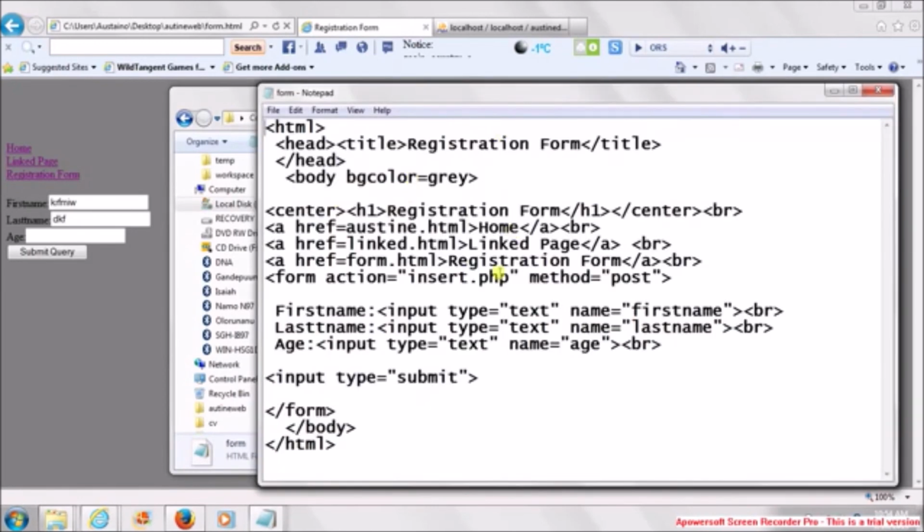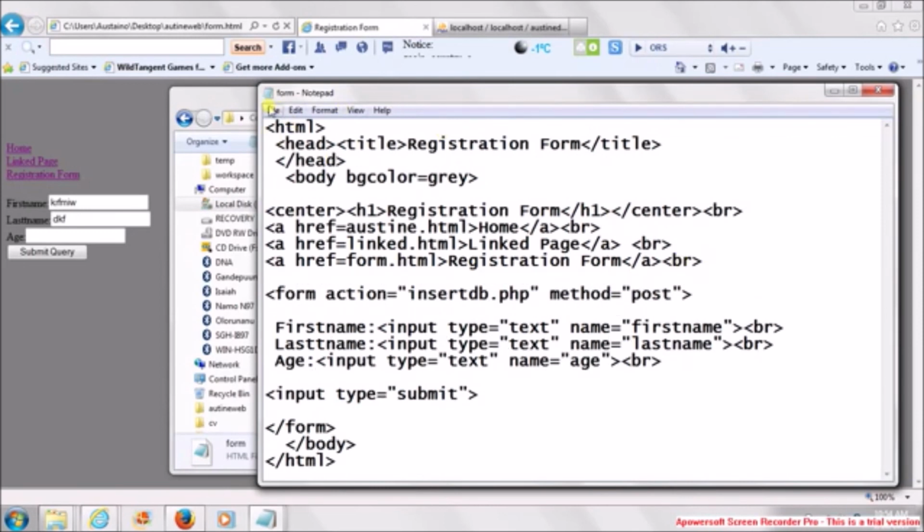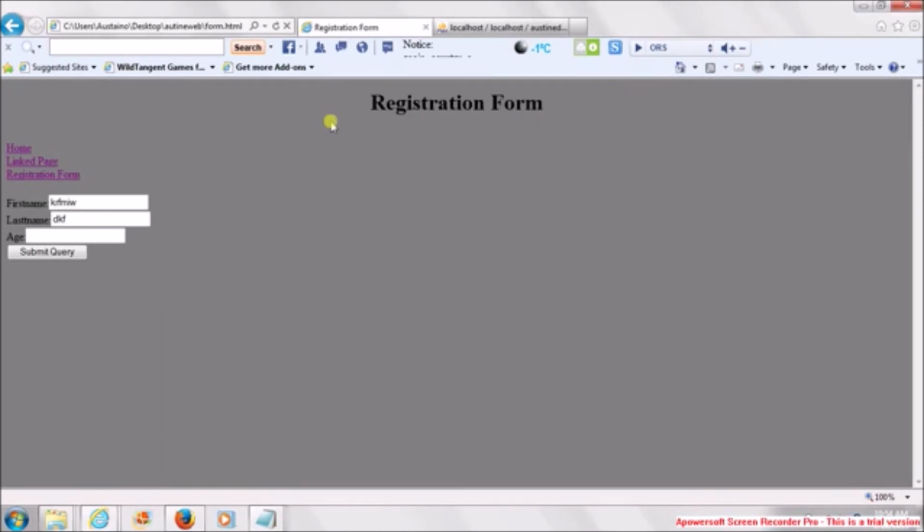So this is the form I'm having. So insert db, that's what should be the name here, insert db.php. So make sure you have it like that on your own. Then save. Good. When you have this, you see that your code should now be working perfectly.